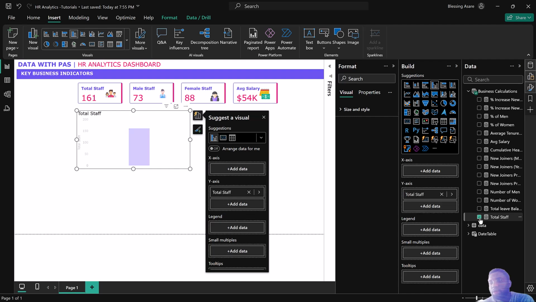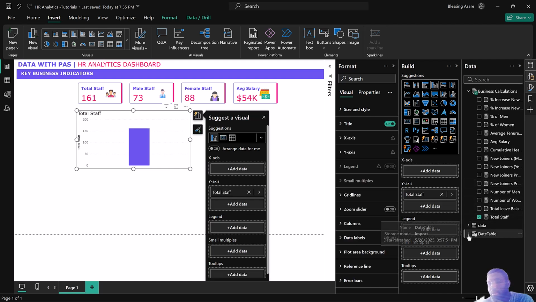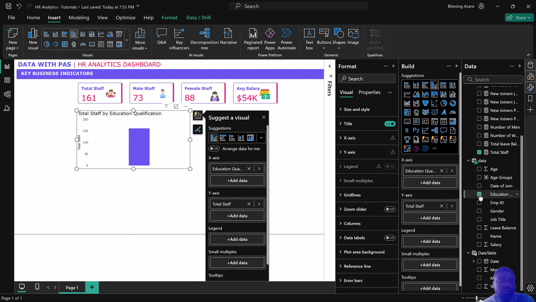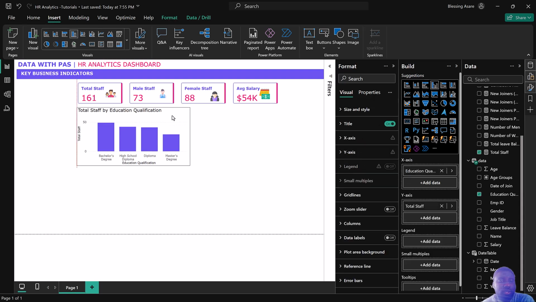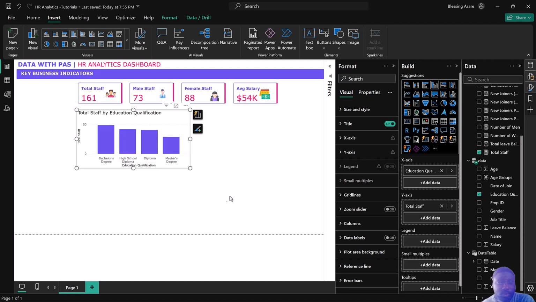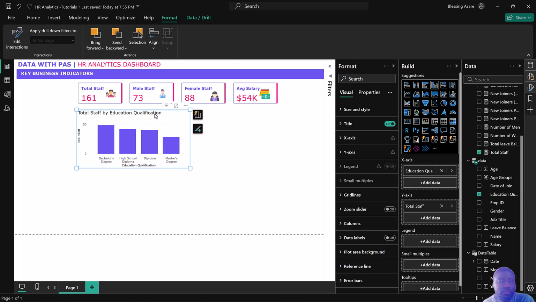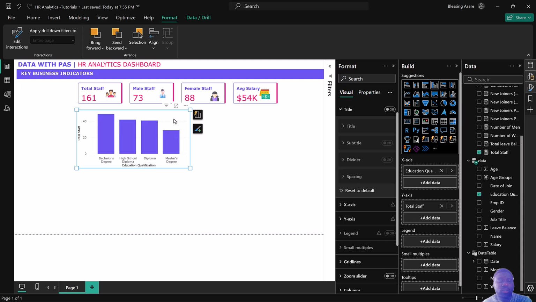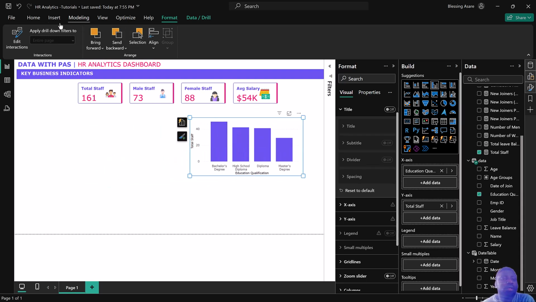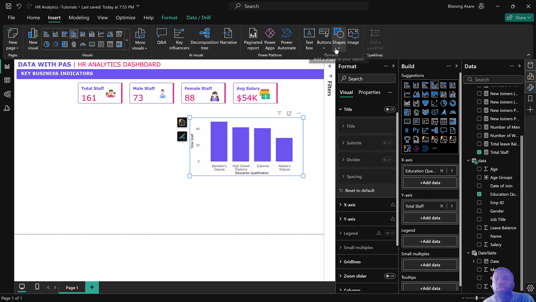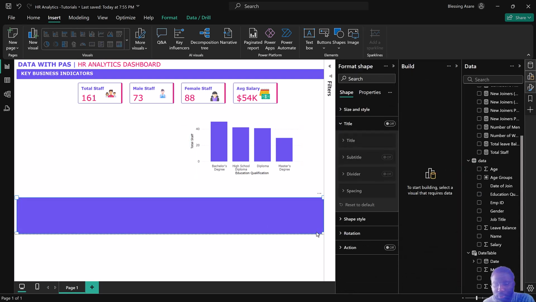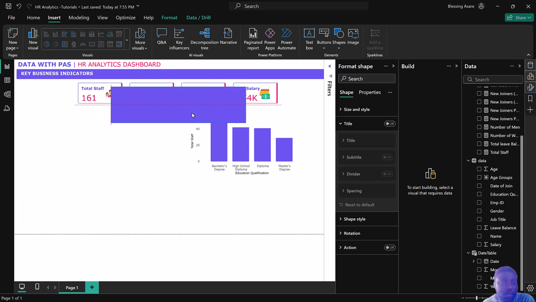So I'll grab the total staff, and then I'll come here to my data and grab the education qualification. You get it? And then I'll now come and do the editing over here. So the title, I'm just going to delete it. And then before this one, let me come and insert a shape here. Let me insert a rectangle.